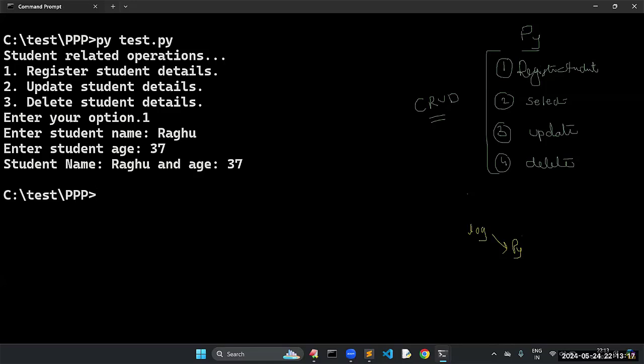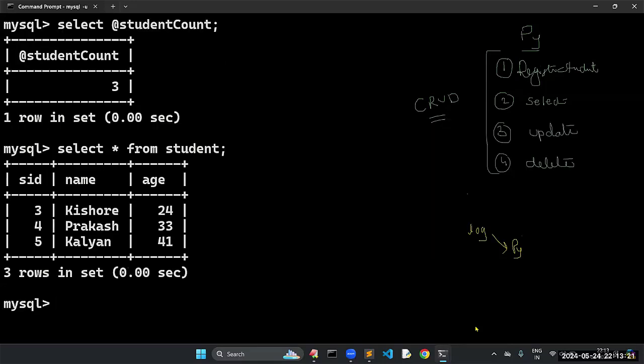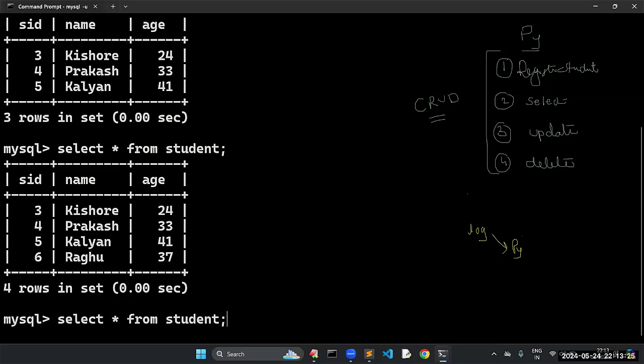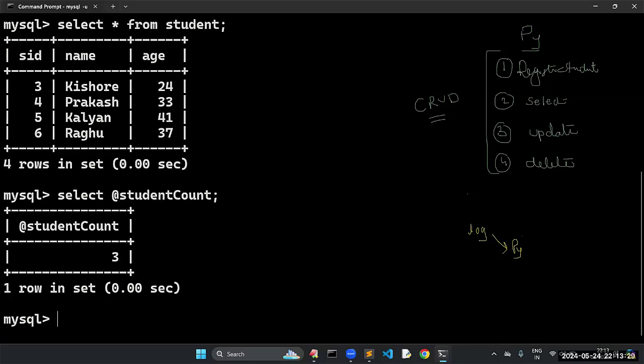Maybe we have not printed the acknowledgement message, but I'm going to check directly. Select star from student. That Raghu record is there. Can you please select the count? Sir, the count is only 3. That count is not updated. Sir, why is that count not updated? Can you please cross check why?